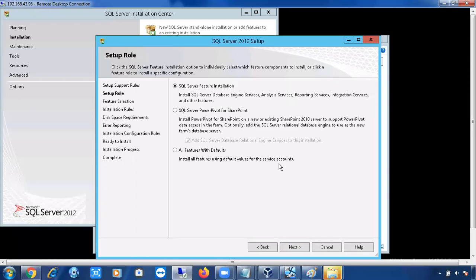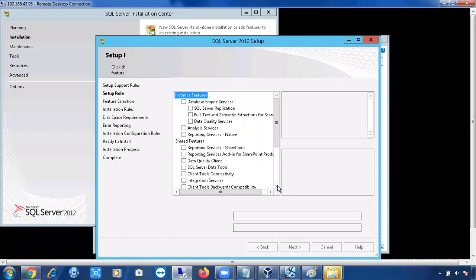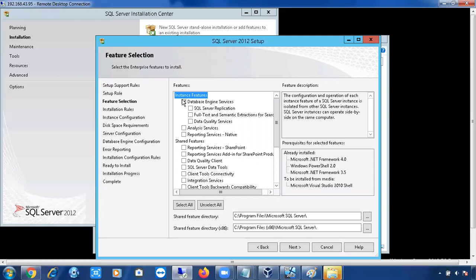SQL Server feature installation only, nothing to select here, just go next. This is the setup role screen, a very important screen: what features do we want to install? I told you yesterday about the components of SQL Server. The SQL Server database engine service is the heart and brain of SQL Server. Data processing, storing and retrieving are all done by the database engine only. So the database engine is compulsory; you have to select the database engine feature.